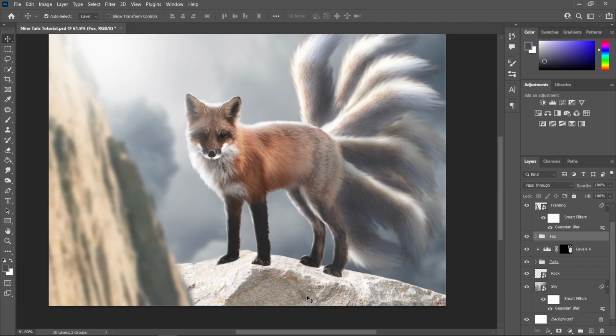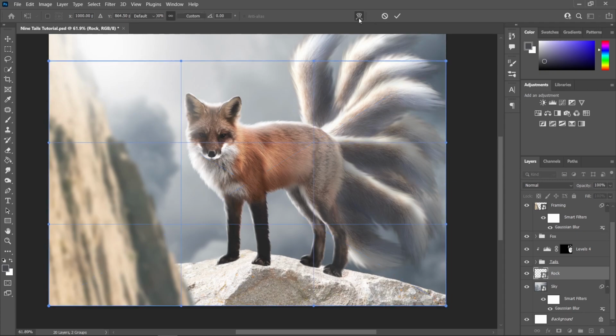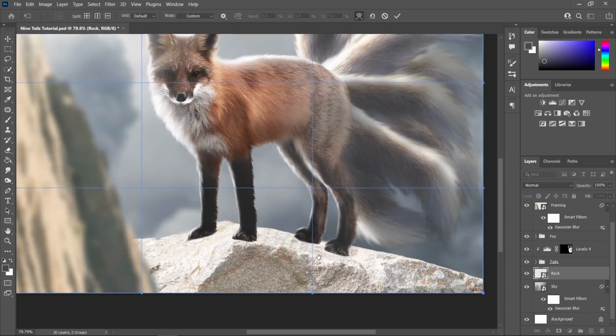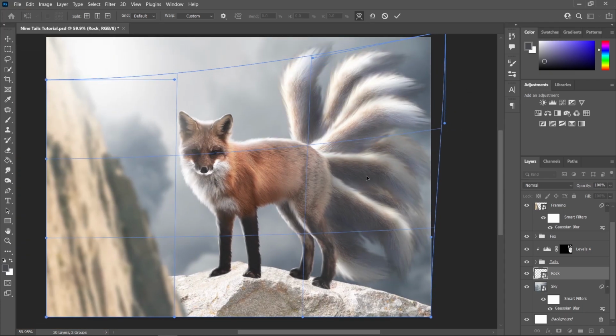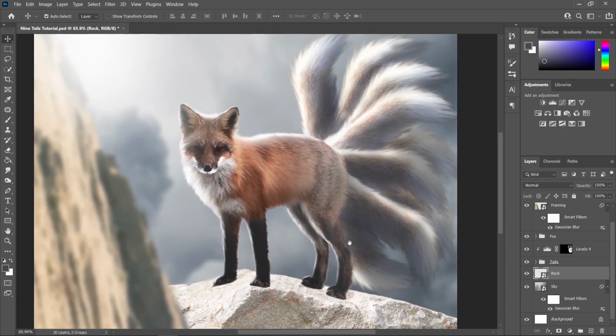Okay, so let's head over to our rock image over here. Let's press Ctrl T. Let's use the warp icon and let's just try to drag this part here. There you go, just until the feet of our fox over here match the ground of our rock, and then just click on the move tool.